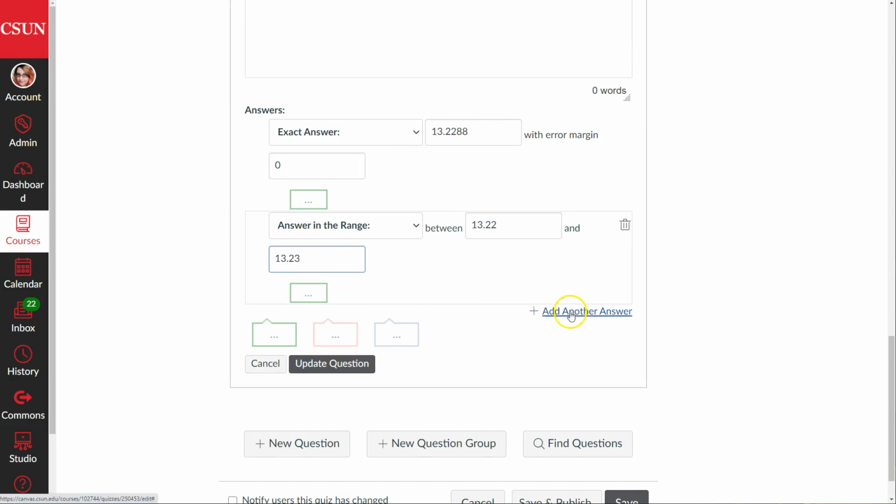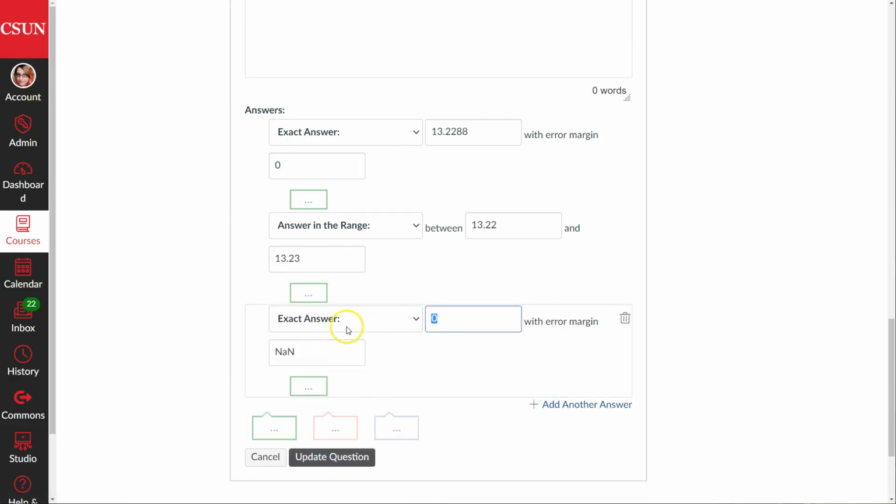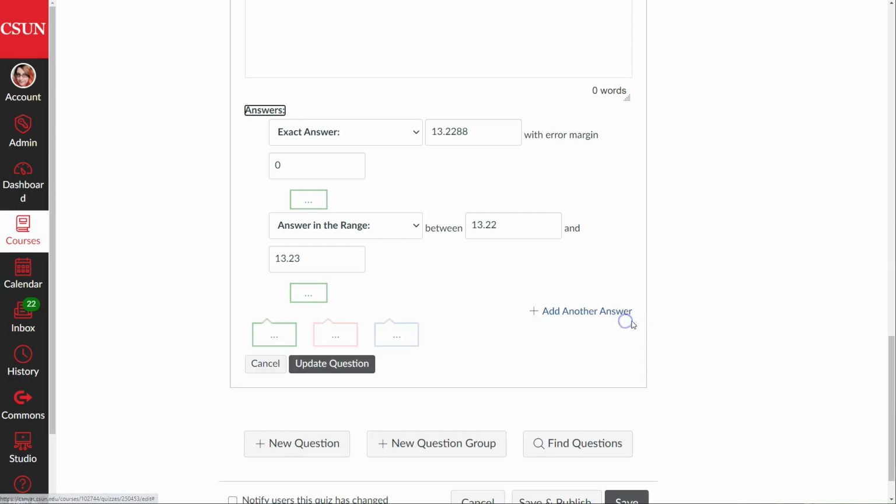And I can add in more options as well. I can add in an answer with precision, etc. I can add more variations of what I will accept as a correct answer. I could also only use answer in the range. I don't have to use exact answer. So those are my options.